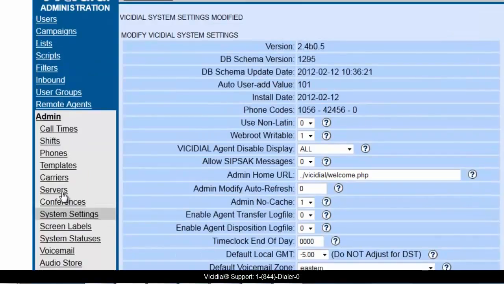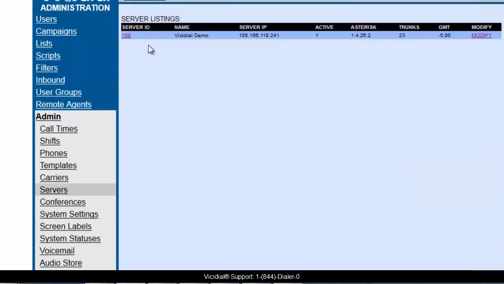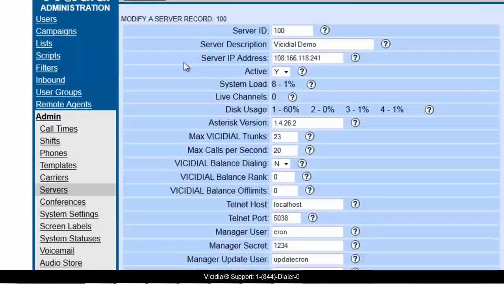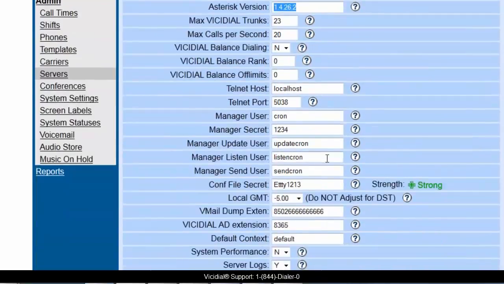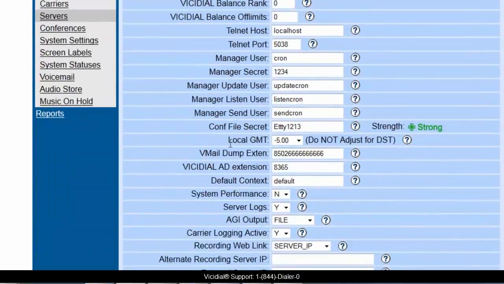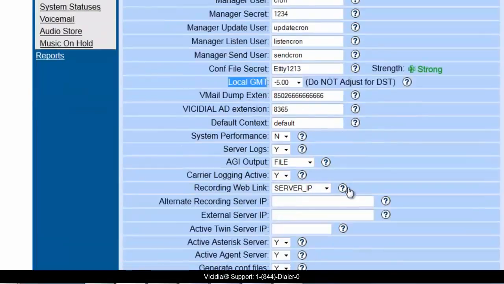There is one more. Let's look at servers. Here we'll give you the basic server information, the IP address it is, the version of Asterisk that is loaded, the trunk capacity, the max calls per second. You also will see here that you have to set the local time, the time zone for the server.